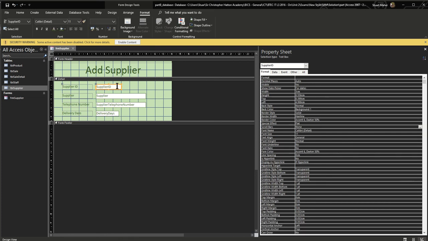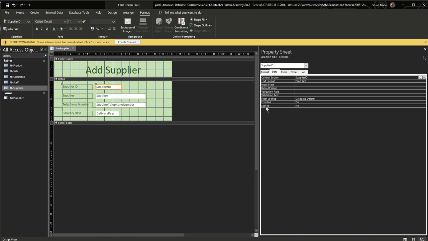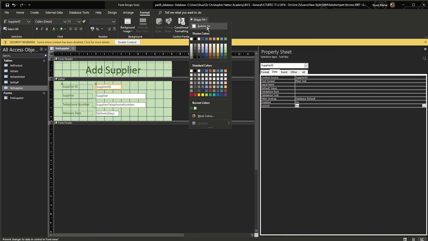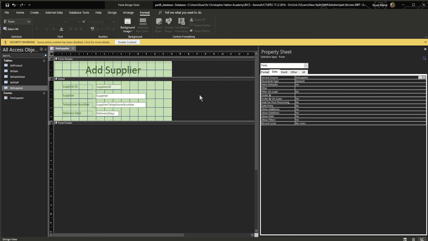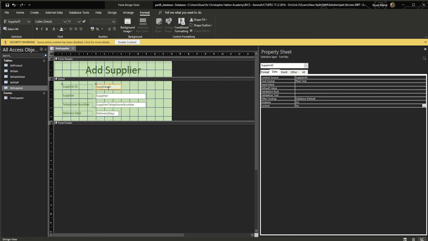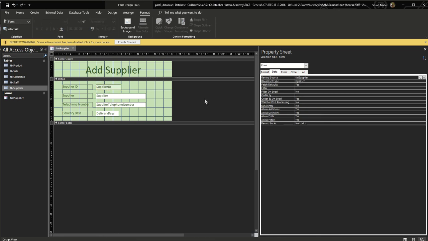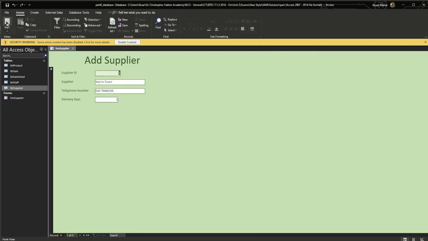Now, this guy. Because it's an auto number, we're not actually going to change it. So if I go over to my property sheet, go to data, one of them there is called locked. I'm going to set that to yes, and that means the user can't actually change anything on that. And I'm going to set the fill to be the lightest shade of green, and that's going to show me, hopefully, that it shouldn't be changed in any way. I think that's the design of it done.